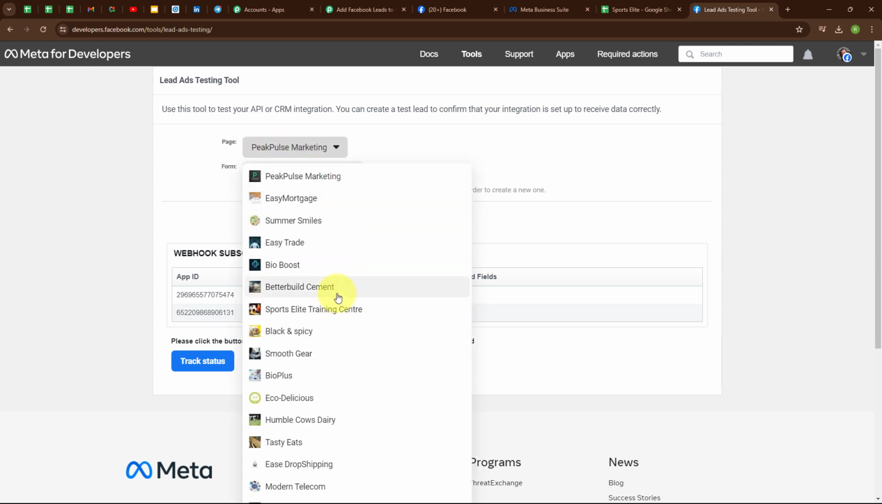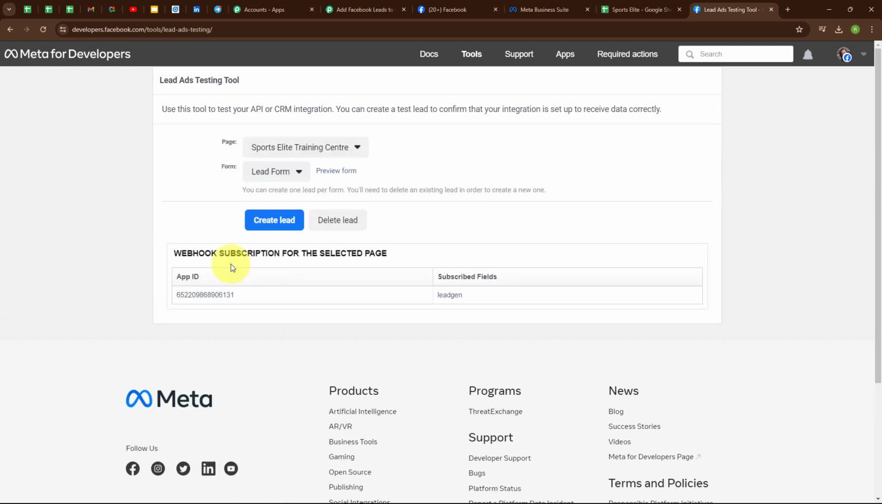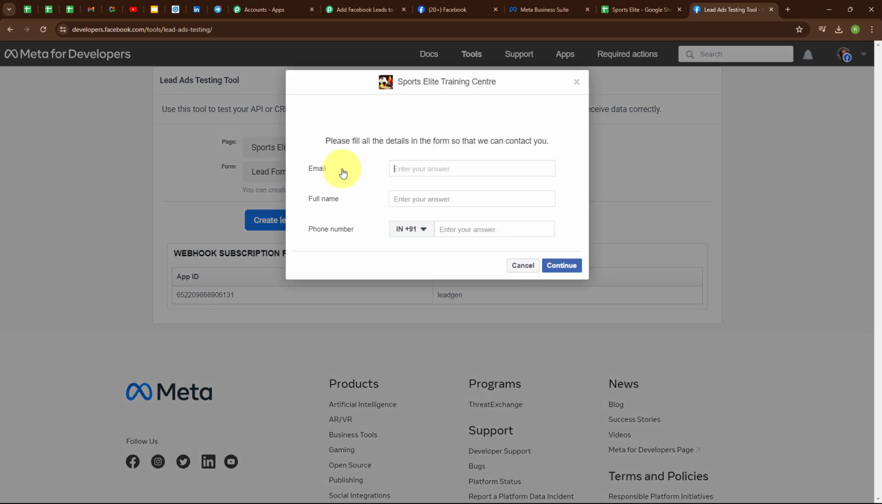So here I'm going to select my page, which is named Sports Elite Training Center. And then I'm going to select my form, which is lead form. And now to generate a new lead, I'm going to click on this preview form. And now here I'm going to enter dummy data and do a test submission.